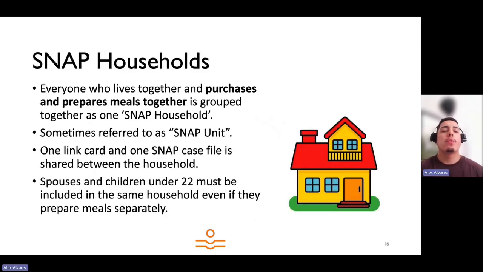All right. So, SNAP household. Basically, everyone who lives together and purchases and prepares the meals together will be grouped together and categorized as one SNAP household. You might also see it being referred to as a SNAP unit. These two are used synonymously, so they're the same. And basically, one link card and one SNAP case file is shared between that household or that one SNAP unit.